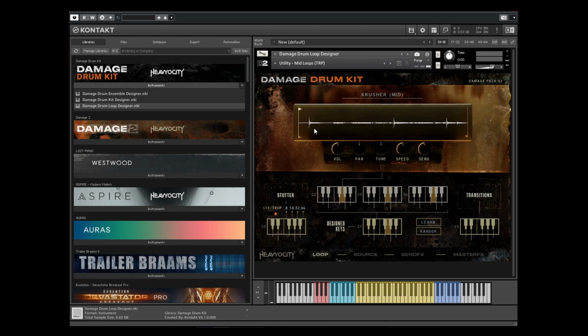So I think my takeaway from this library is definitely positive overall. It's got all those kind of things you'd expect from Heavyocity, so really great sounding samples. The sound design is also amazing, and their UI always offers a lot of flexibility and options to make these sounds your own.